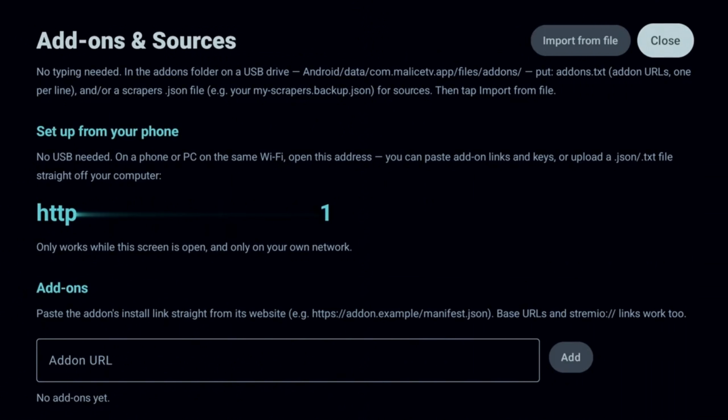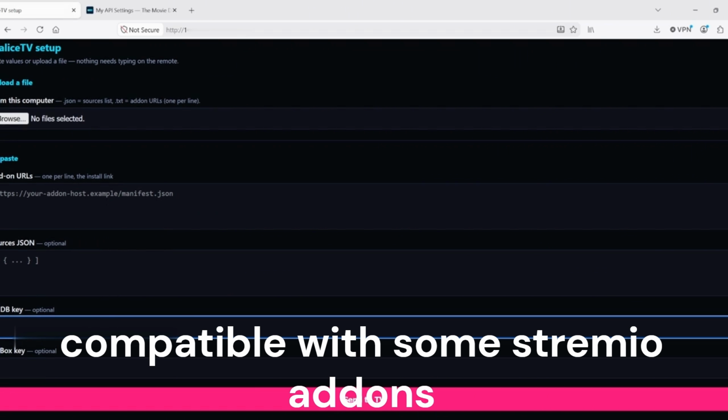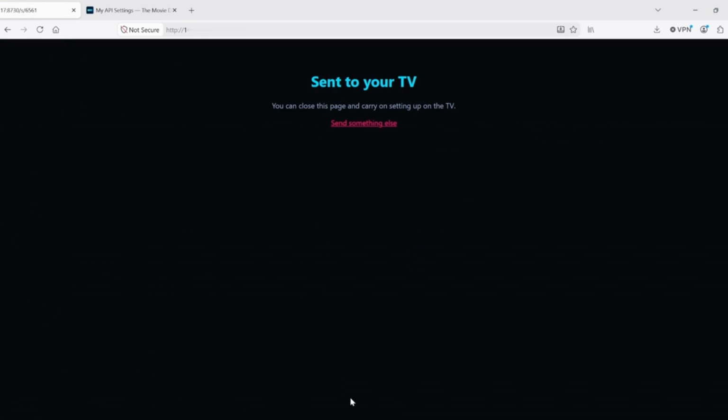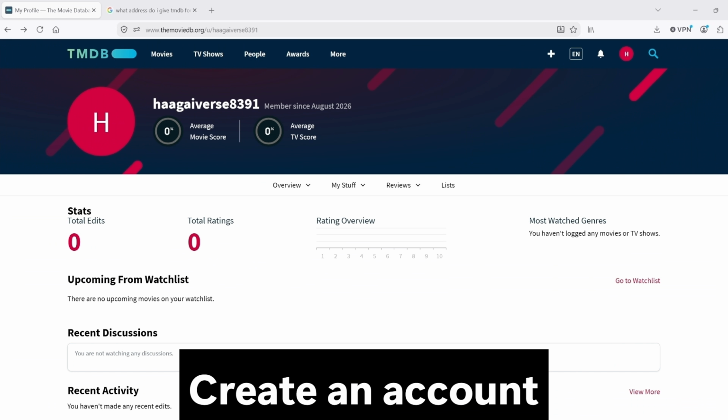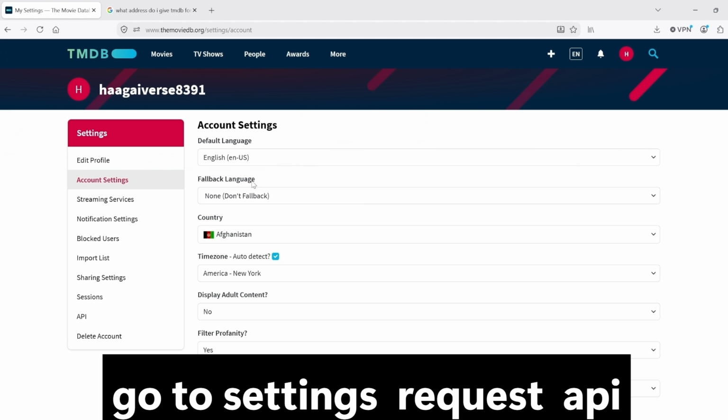Now we're in add-ons, it's going to give you an address. You type it in on your PC and it will link you to the box itself. Now that we're in the desktop app, this is where you can copy and paste your keys and import compatible Stremio add-ons. Malice does not come with any sources. We supply a UI. So here's a quick video to show you how to get your TMDB key.